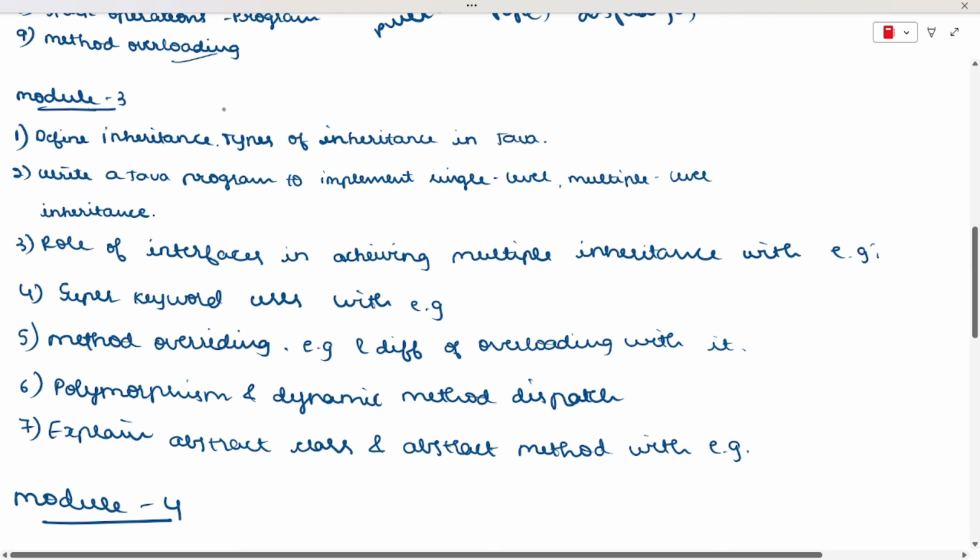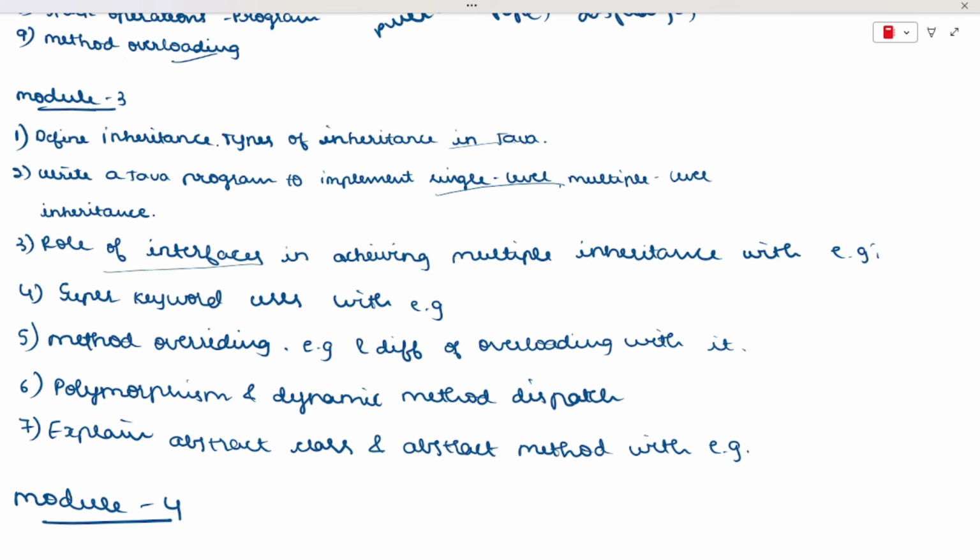Next is define inheritance and types of it. Next is a program to implement single level inheritance. Next is the role of interfaces and multiple inheritance. Super keyword, method overloading you studied here, method overriding here, and you can find the difference between overloading and overriding, that also they may ask. And next is polymorphism, dynamic method dispatch, and next is abstract class and abstract method.